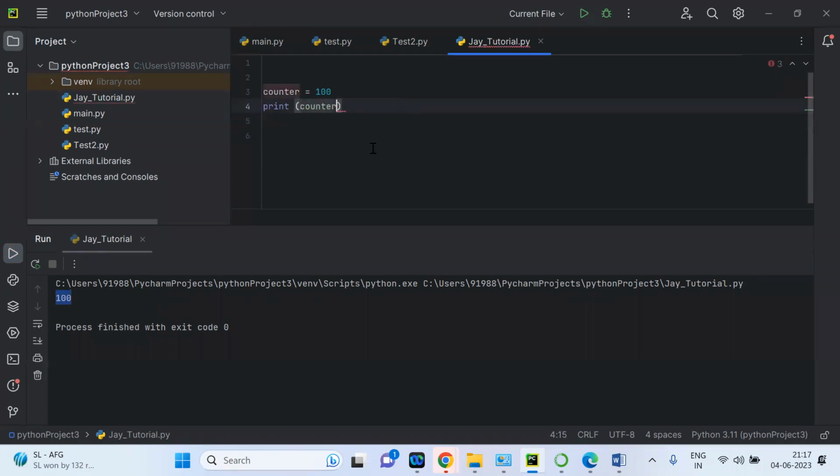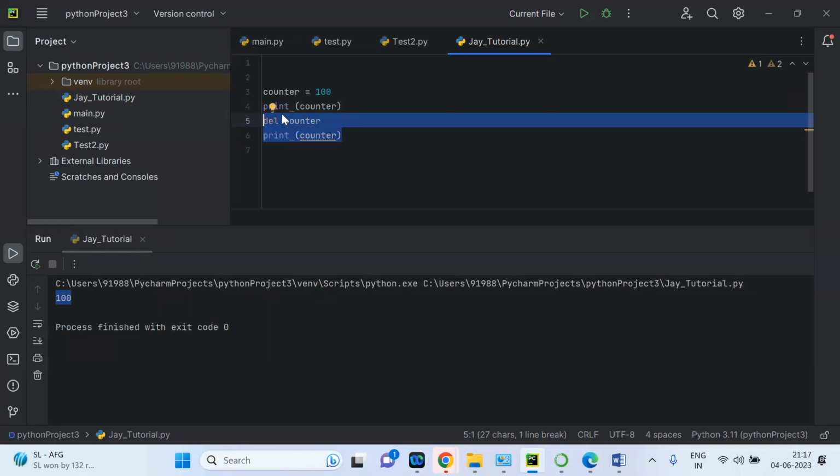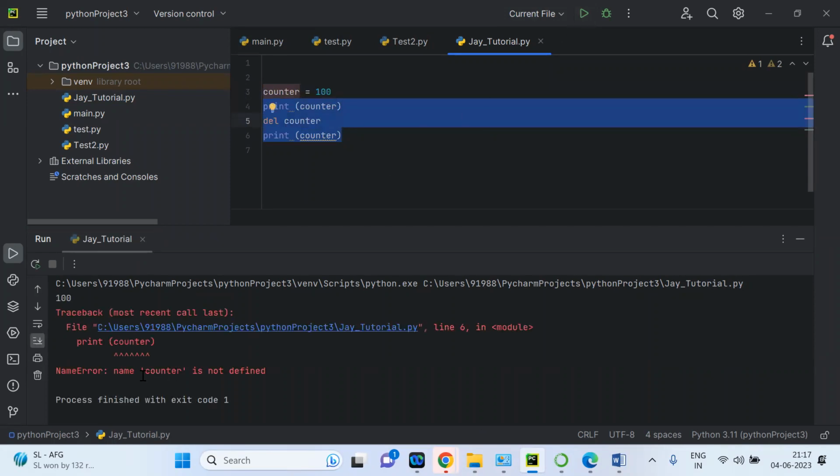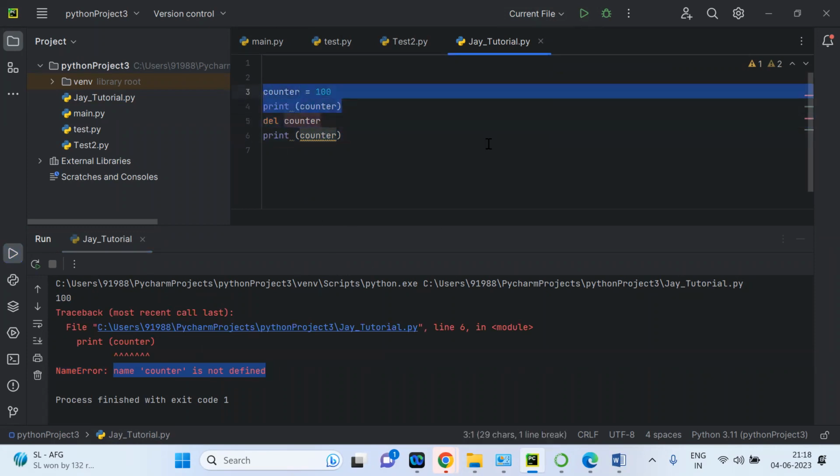Now if you want to delete the variable, what will you write? Delete counter. Counter is the variable, correct? You are deleting this variable, and when you print this variable again, it will throw an error, guys. The moment you run this one, this variable will be deleted. Now see here: name counter is not defined, because you have deleted the variable. Okay, so this is what your variables are.